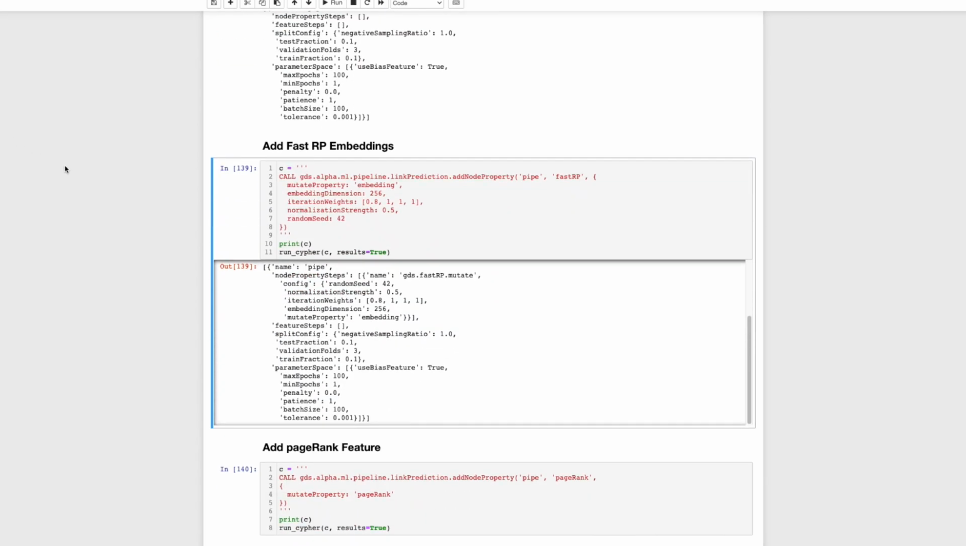And I'm going to add some FastRP embeddings. And while I don't have time to get into the specifics of node embeddings here, I'll add some resources to that in the description. But all you need to know for now is that a node embedding is a way of creating a vector representation of each node within my network. And in this case, I'm going to define those vectors to be of length 256. So I'm going to add this FastRP embedding into my pipeline.